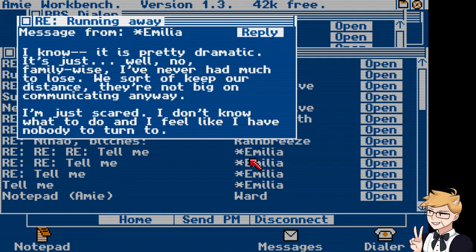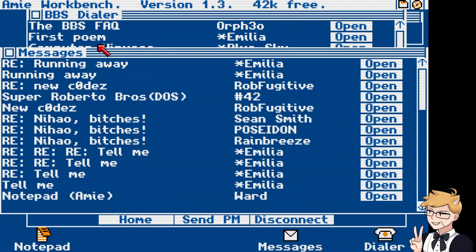I know, it's pretty dramatic. It's just, well, no, family-wise, I've never had much to lose. We sort of keep our distance. They're not big on communicating anyway. I'm just scared. I don't know what to do, and I feel like I have nobody to turn to.